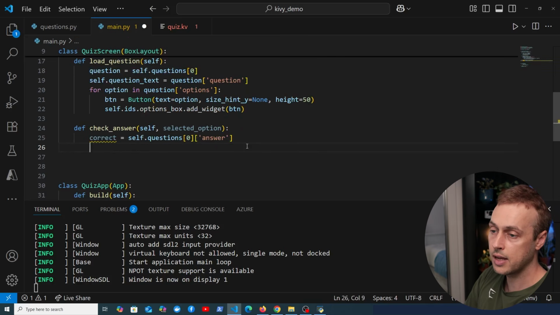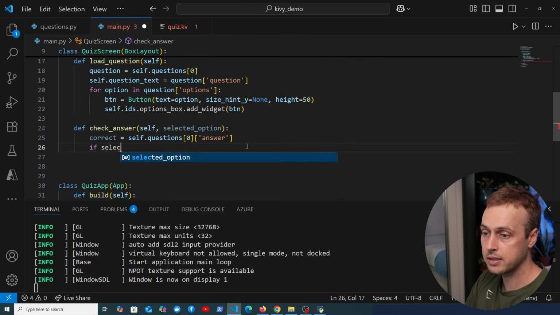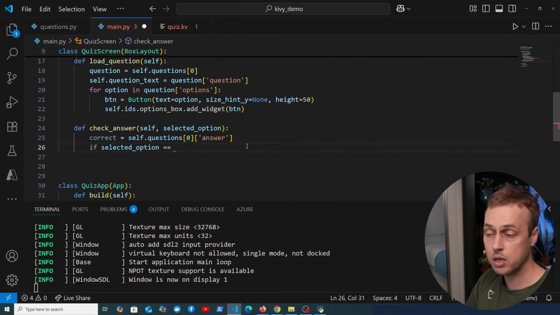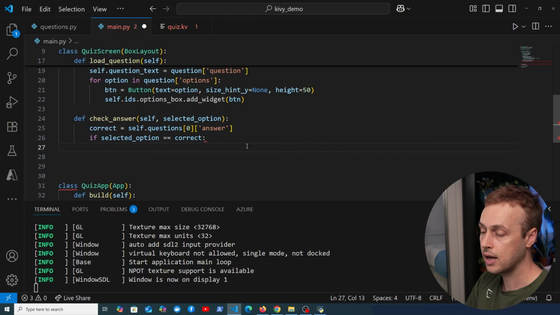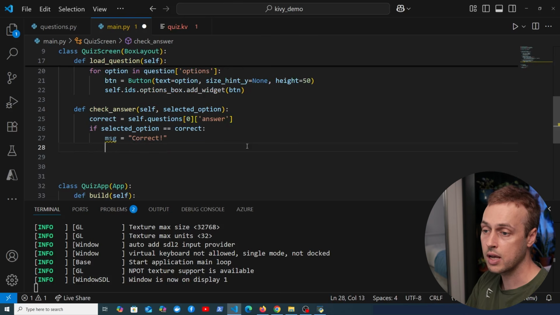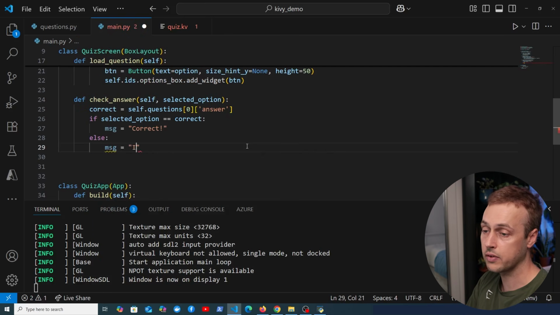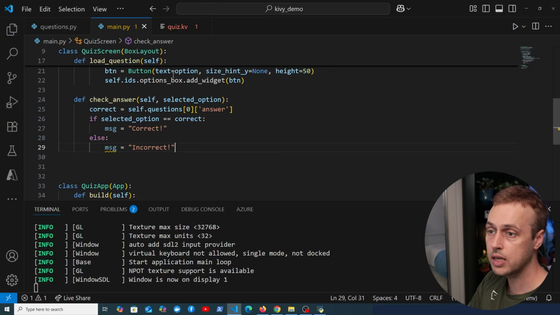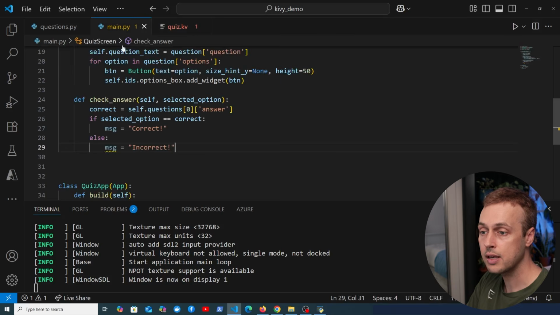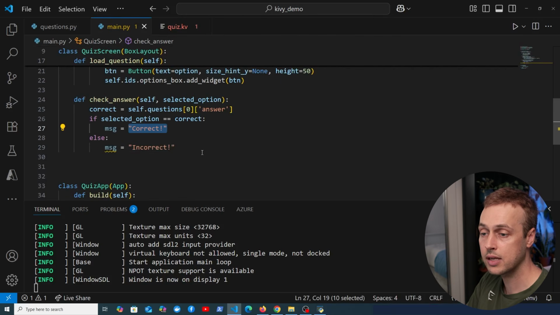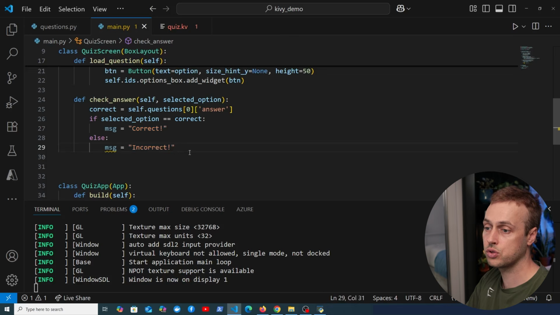So let's set up an if statement here, and we're going to check if the selected option that's been passed as an argument into this method is equal to the correct variable that we have above. Then we can set a variable here called message, and let's just simply say correct for now if that is a match. And then in the else block, we can set it to incorrect. Now the final part we want to do here is take this label with the ID of answer text, and add the text into that label conditionally, depending on whether the answer was correct or incorrect.